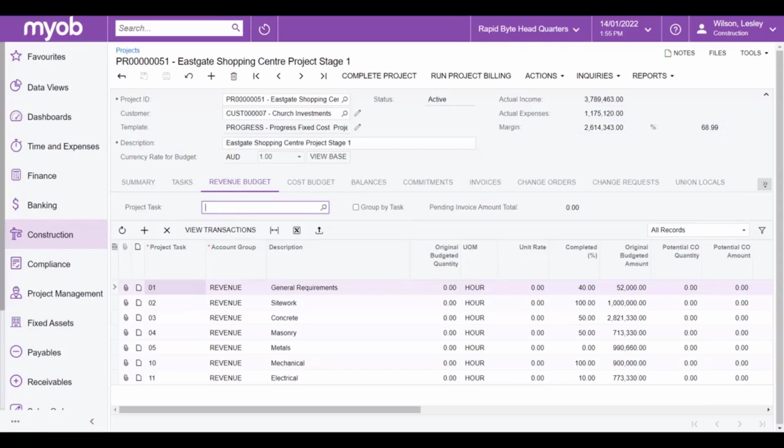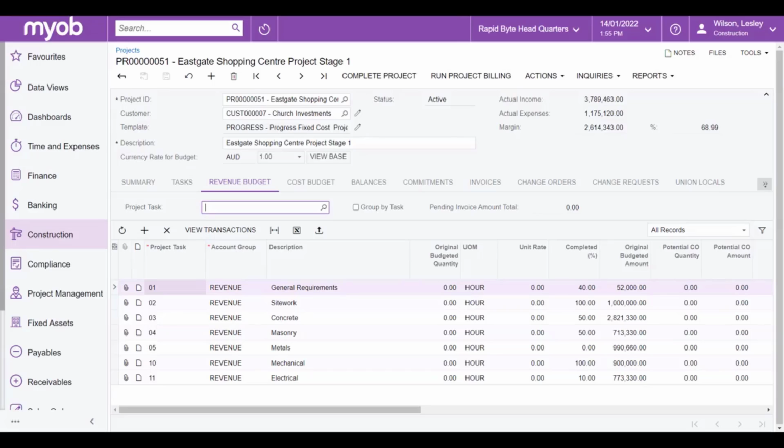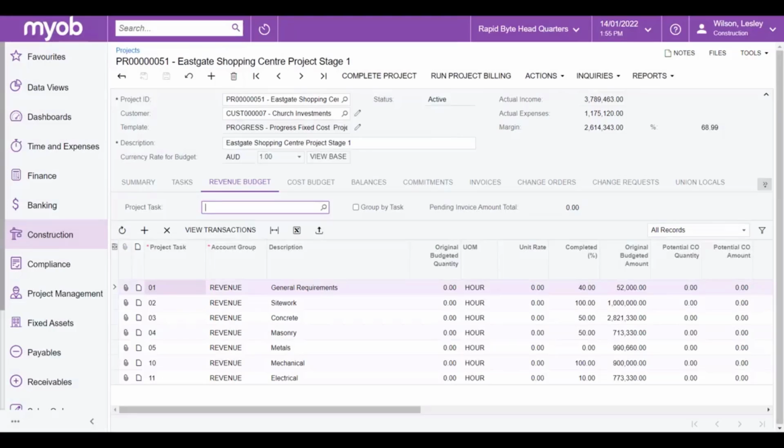Now, going back to the project, we can take a look at the opposite side of costs, which is the revenue for our project. On the Revenue Budget tab, you can find all of the billable lines for the project. This is where a project manager or quantity surveyor will also change the progress completion of each of those lines to ready it for billing.